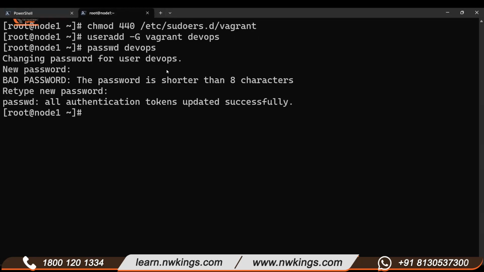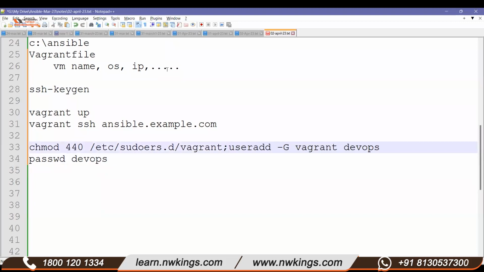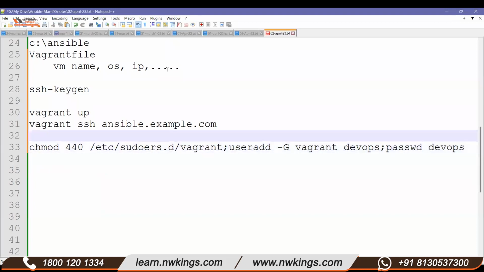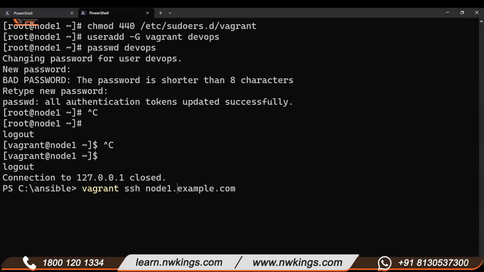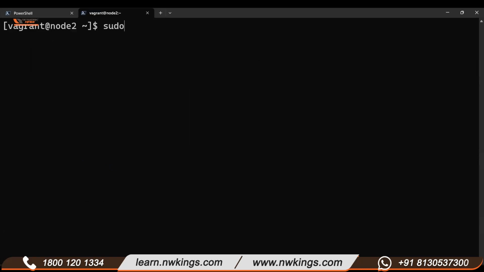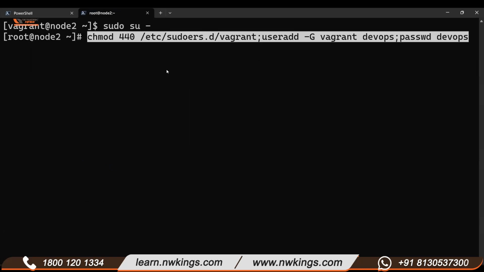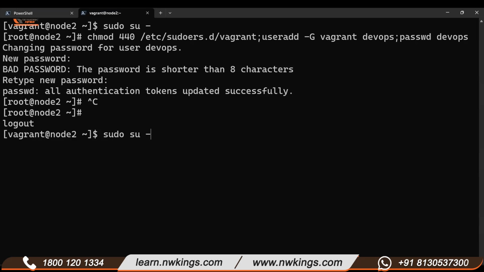Similarly, I do the same steps on all the remaining 2 machines. Do it again on node 2 and node 3. Become root, run the 3 commands, red hat password, done. Node 3 as well.